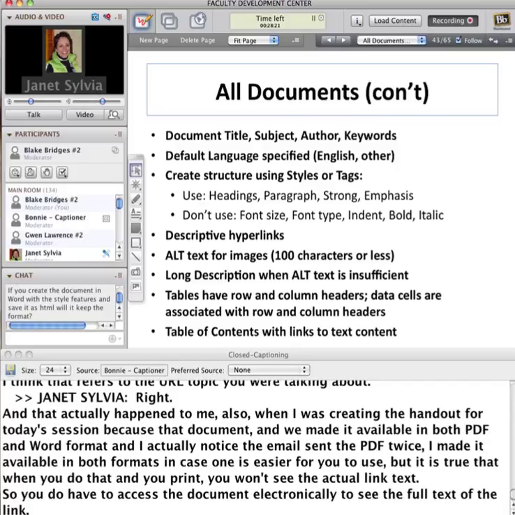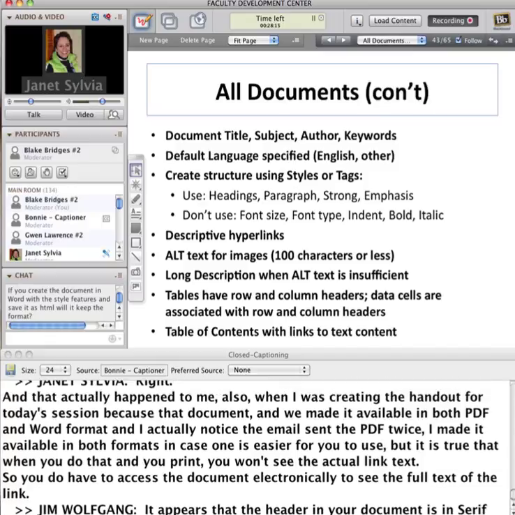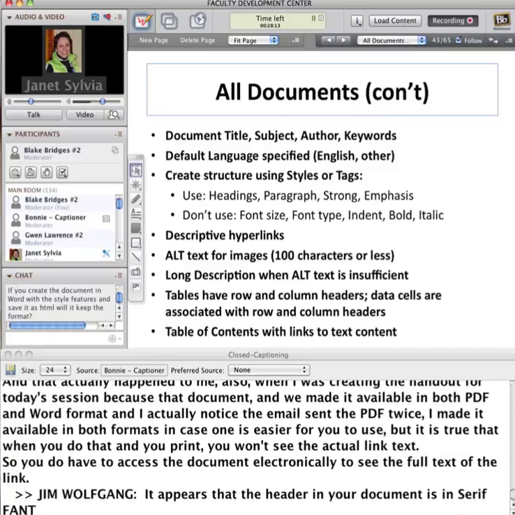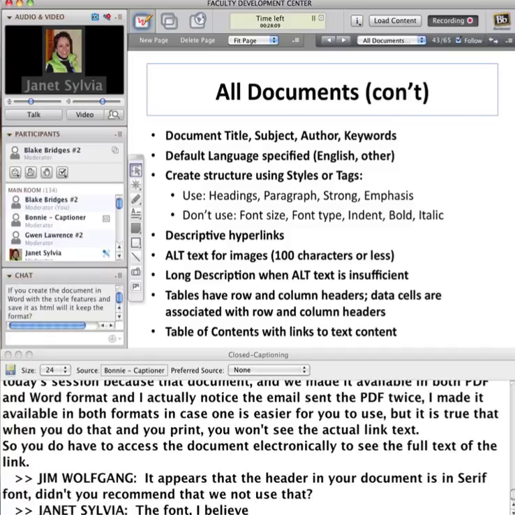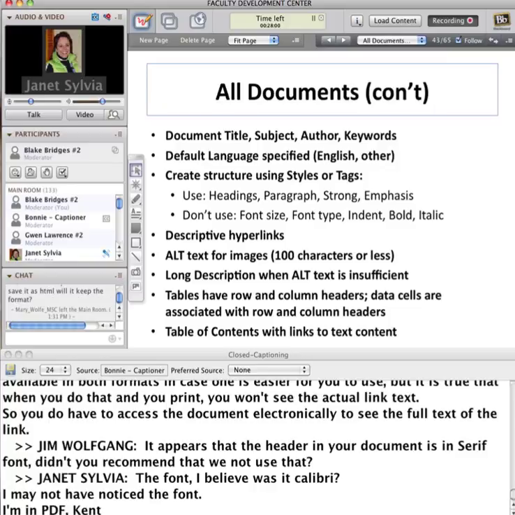It appears that the header in your document is in serif font. Didn't you recommend that we not use that? The font, I believe, was it Calibri? I may not have noticed the font. Let's see. I'm in PDF. I can't find it. I didn't notice that, but thank you for mentioning.